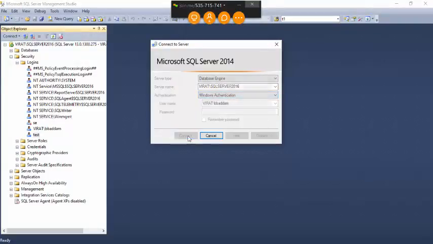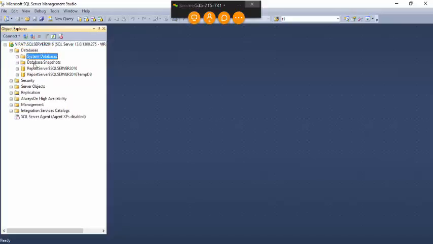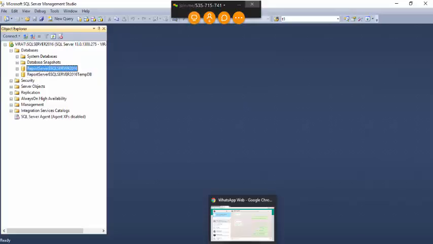Next, once I connect, I can see all the databases and everything is fine. In the databases, these are the default databases I got when I installed SQL Server 2016. When I install the reporting server, two databases are automatically created for the reporting server. Now, I want to add a test database here.